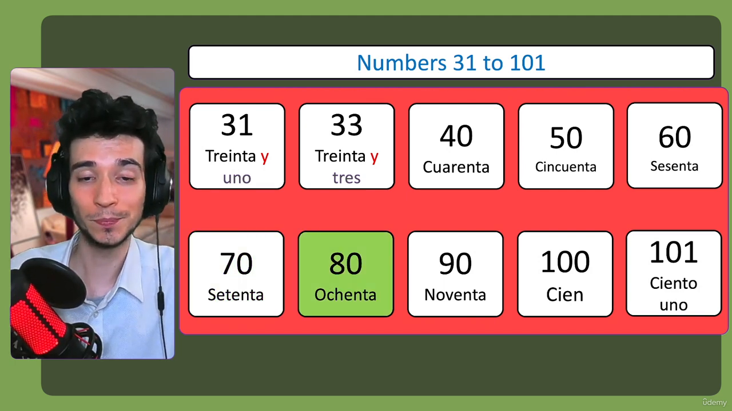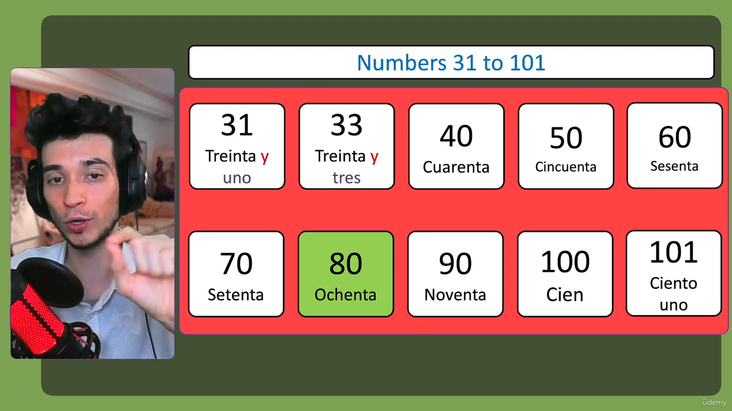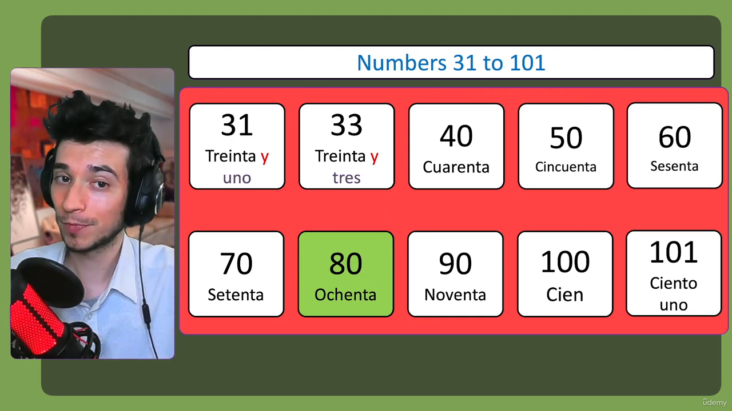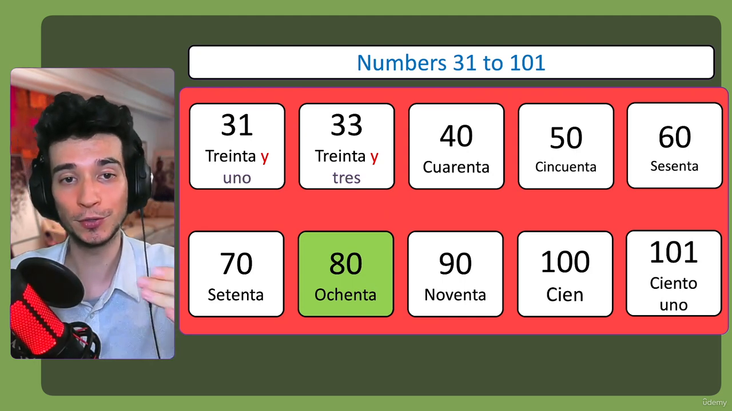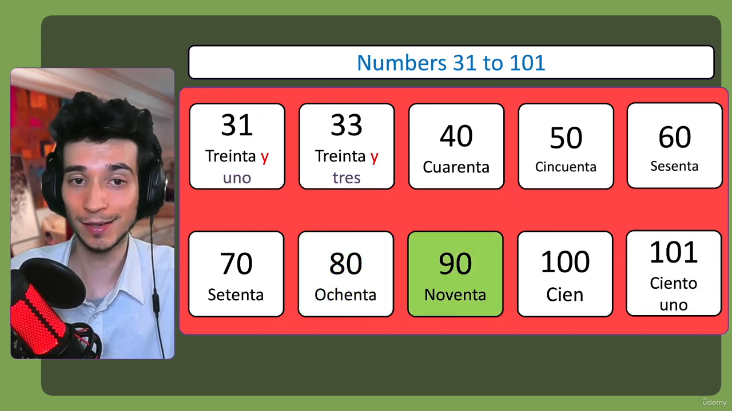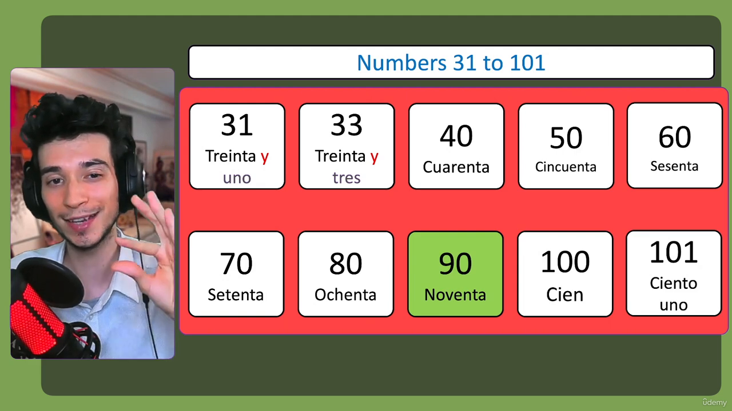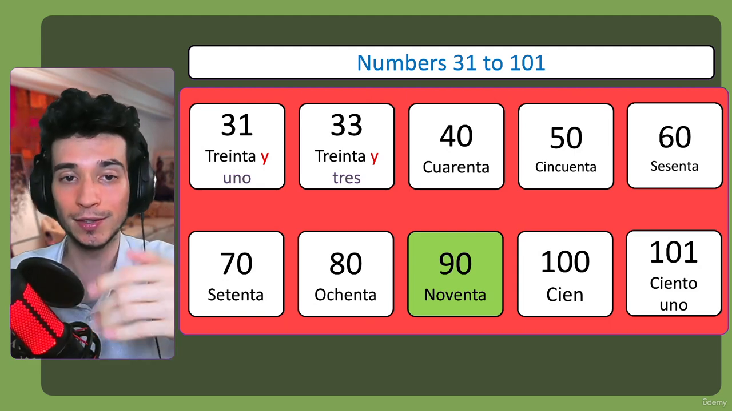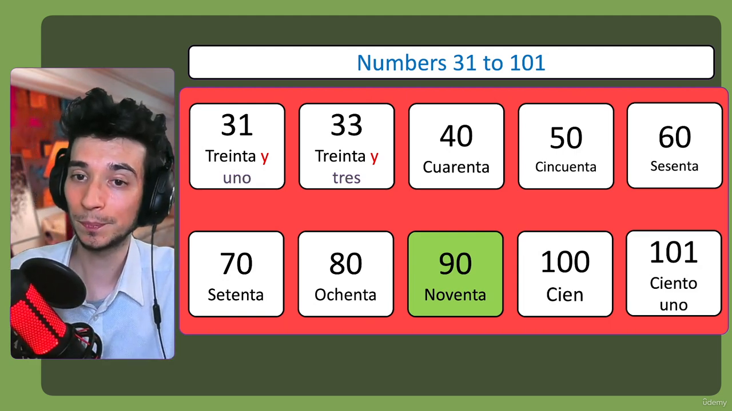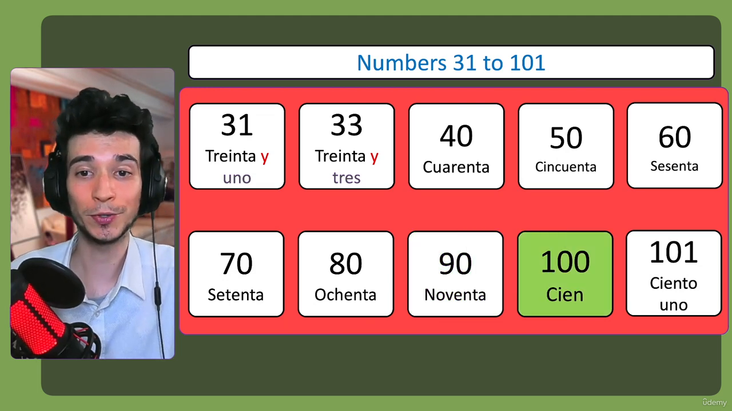80, 80. You can see kind of like ocho. The next one's 81, 82, 83, so on. 90. The next one's 91, 92, as always. Only 20 is the one that's a little bit different. After 30, they're all the same. 90. And then we have 100.